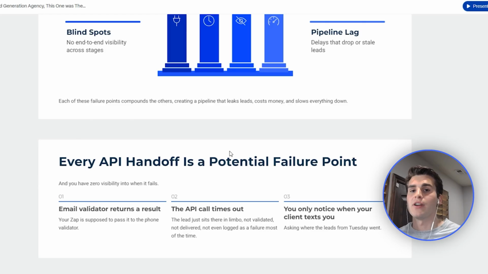What can happen is it can either pass the lead to the next API without actually validating it, or it can silently fail altogether, not pass it, and it gets stuck in limbo. If you have this happen, say your email validator returns a result and then your Zap passes it to the phone validator and it times out, then your API call just sits there. And you don't really notice until your client asks, hey, what's happening with the leads today? Did something happen? Or maybe one or two are slipping through the cracks and you're just losing money, essentially. You're just lighting money on fire at that point.